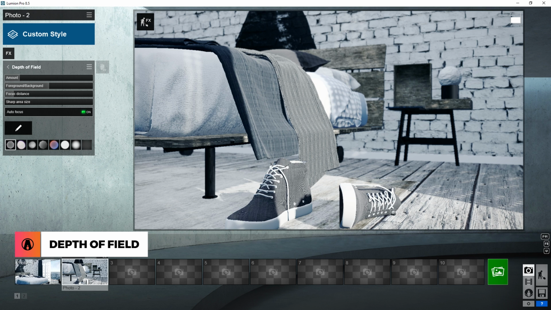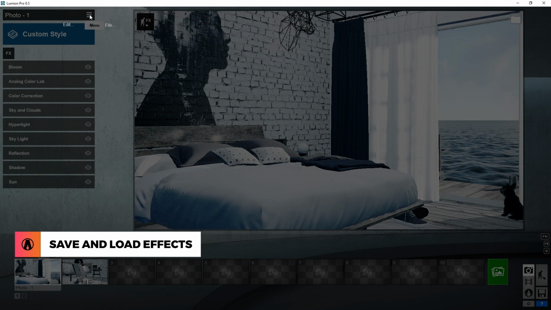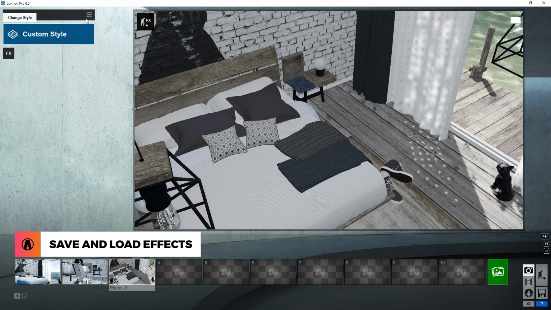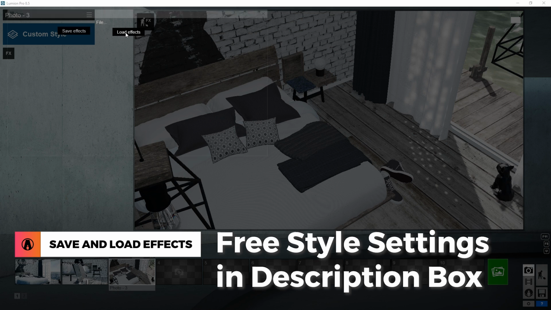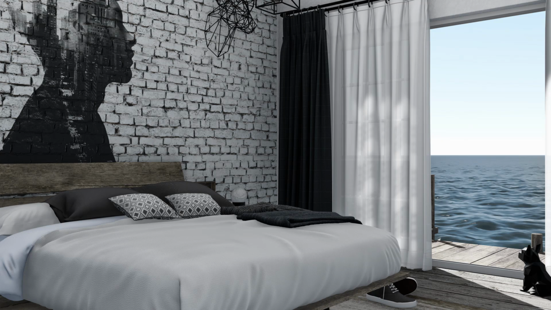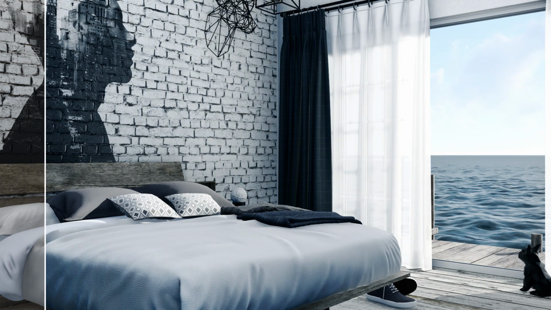If you want to save your custom style for later, you can click here and save the effects to your computer. Then later, you can easily load it in. I will leave a link to download this style below in case any of you want to use it for your render. And that's how you can use styles to improve your render in Lumion.